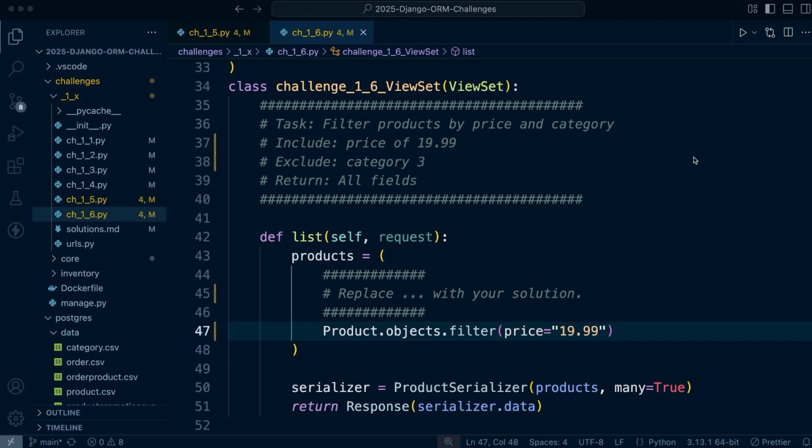That's an error that you might fall into. Remember, this is going to be a numeric field, so we're not working with strings, so we don't need quotes here. Just price equals and then the value. Right, so that's the first task. This would return all products where the price equals $19.99.